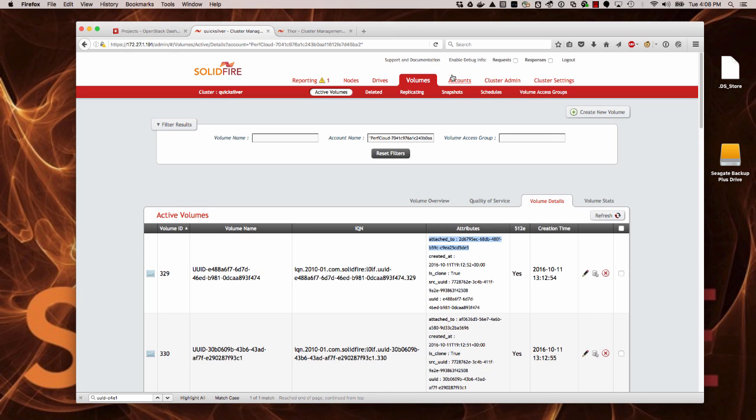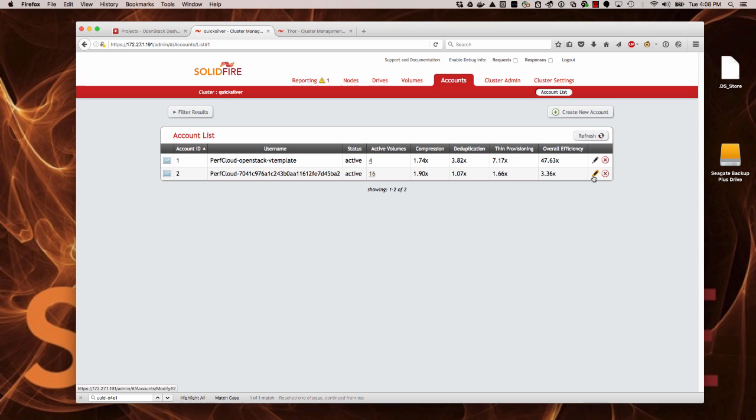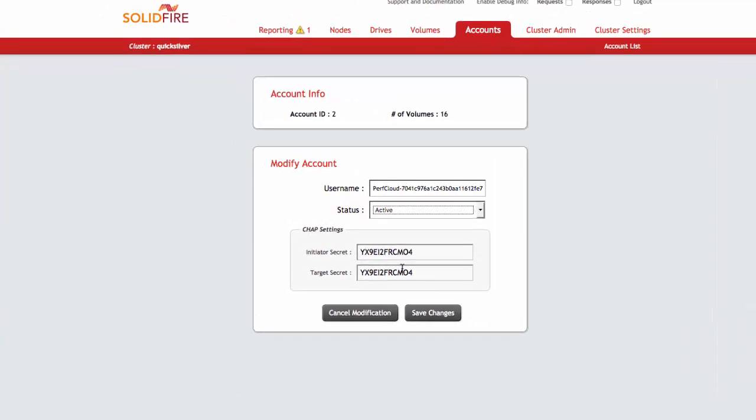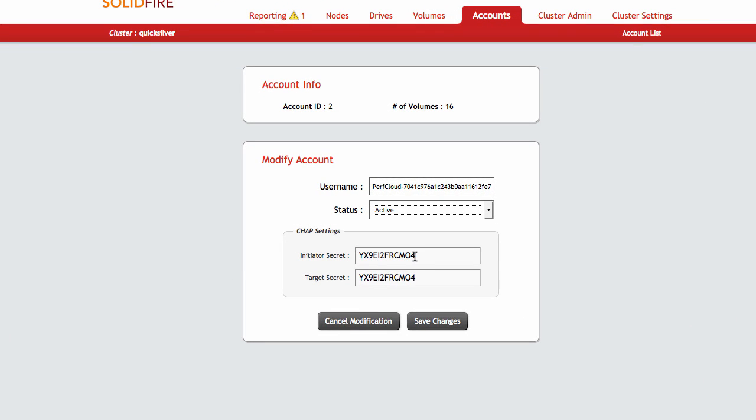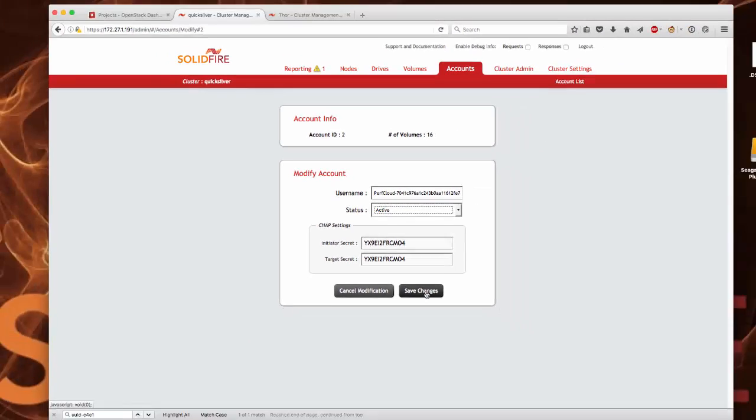The other nice thing about this, if we go back to the accounts tab and we edit this, you'll see that there is an initiator secret and a target secret created for each account. These are the CHAP credentials for this account, and that's a randomly generated value from the SolidFire driver in OpenStack. You don't have to do any of that. I'm just showing things here in SolidFire. I'm not actually setting them up.